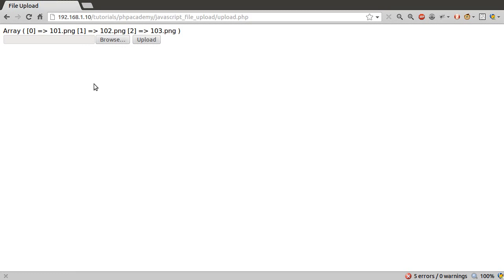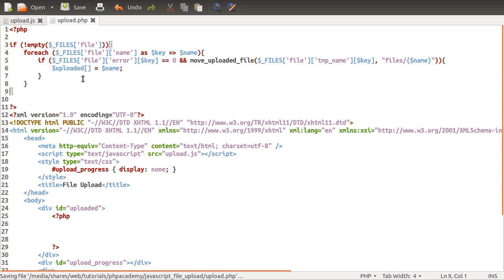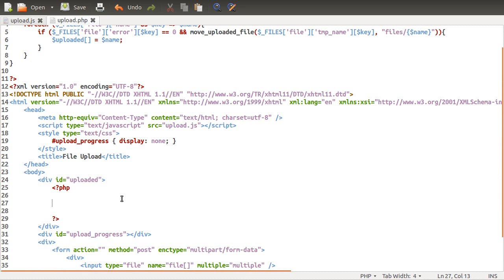Okay, so continuing from where we left off, what we need to do next is create the links that were displayed in the first video. So if we go back to our code, first we need to remove this print_r, because we don't want that. And then in this block here, where the links are supposed to be displayed, we need to do a check to see if there are any links, and if there are, we're just going to show them.